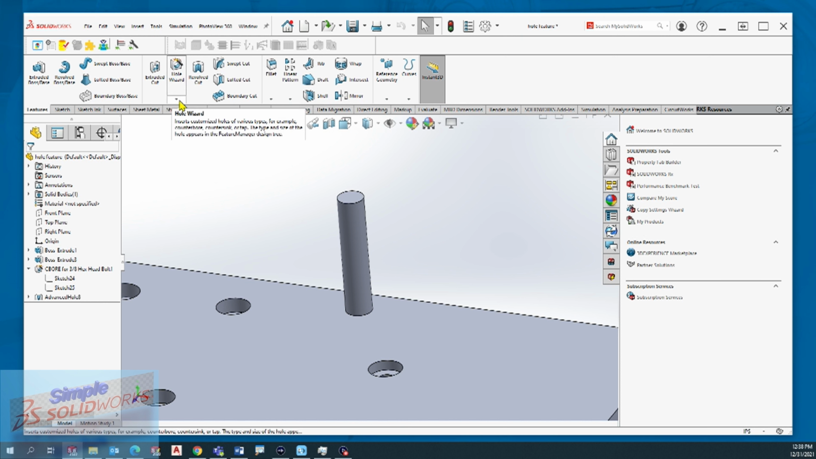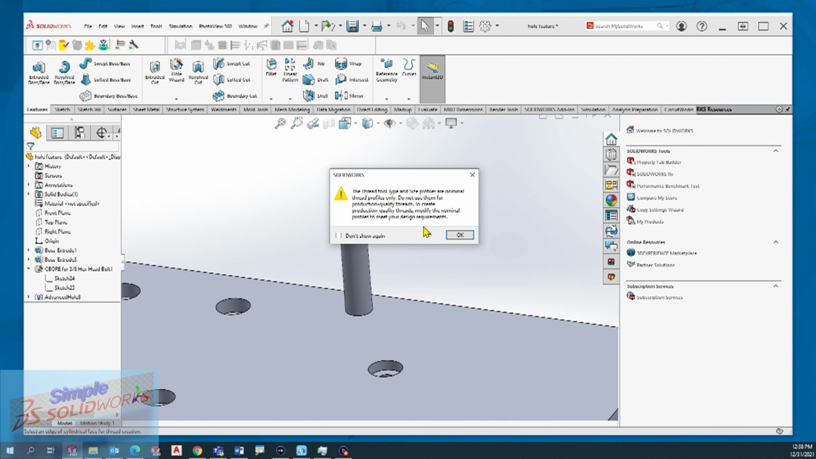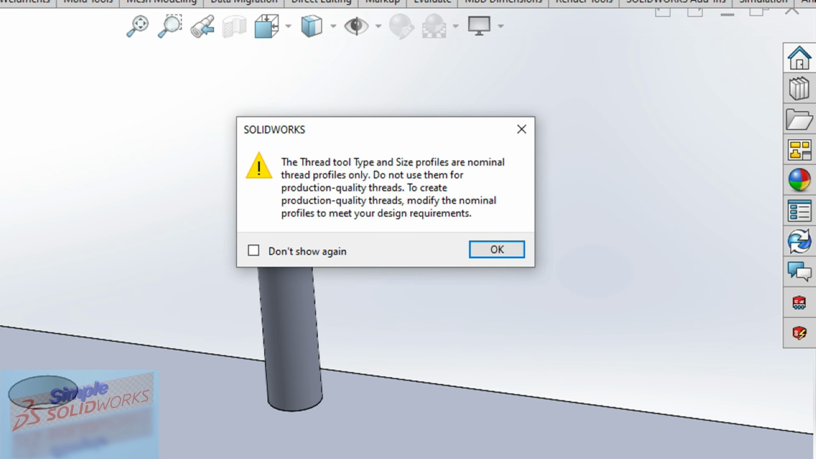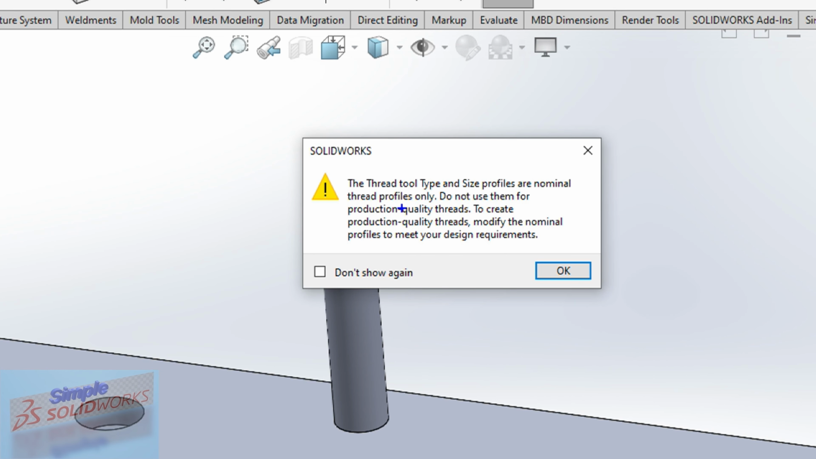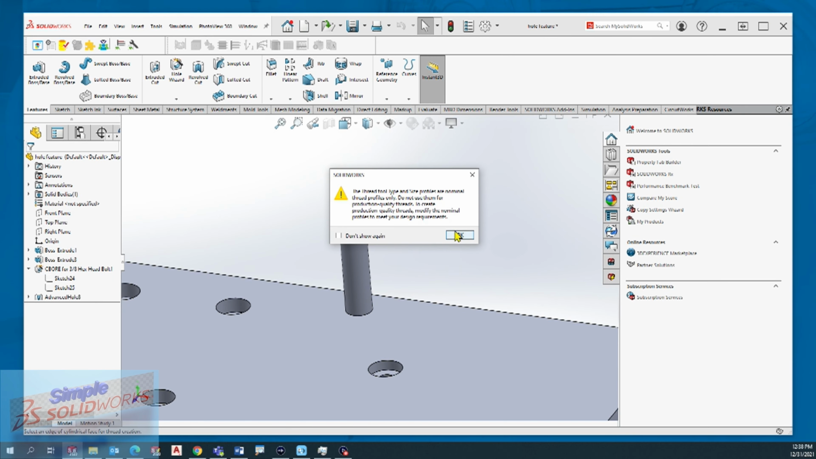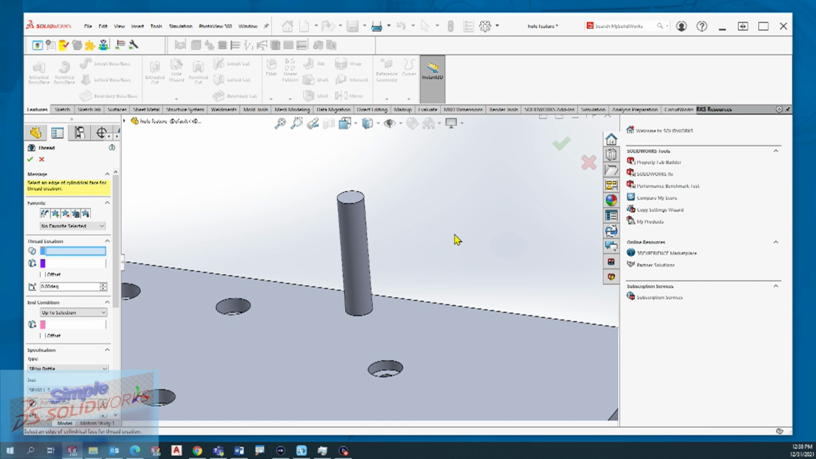But now SolidWorks has finally taken that out. Now here's one thing you need to look at and pay attention to. This is telling you that this is just for a nominal thread profile only. Okay, this is just the basic one. If you have a special type of thread that you want to use, you need to create it. And I'll show you where you could manipulate that and add more threads to your profile.